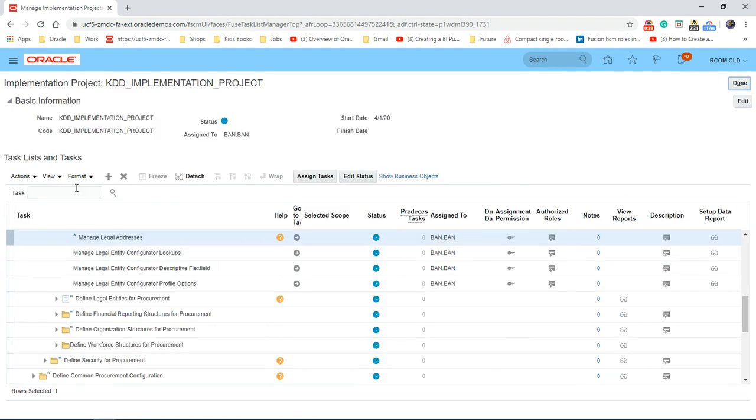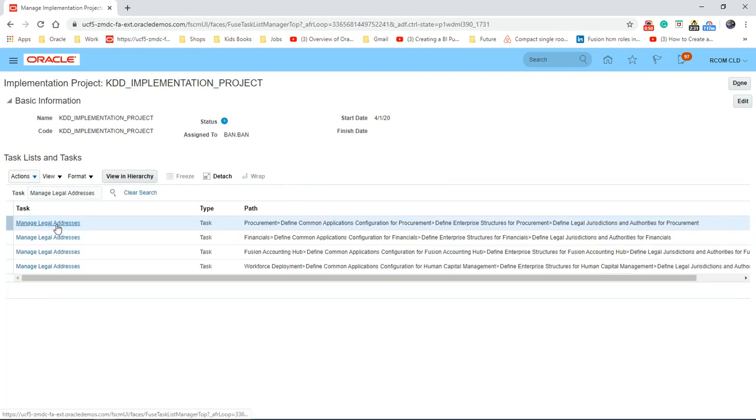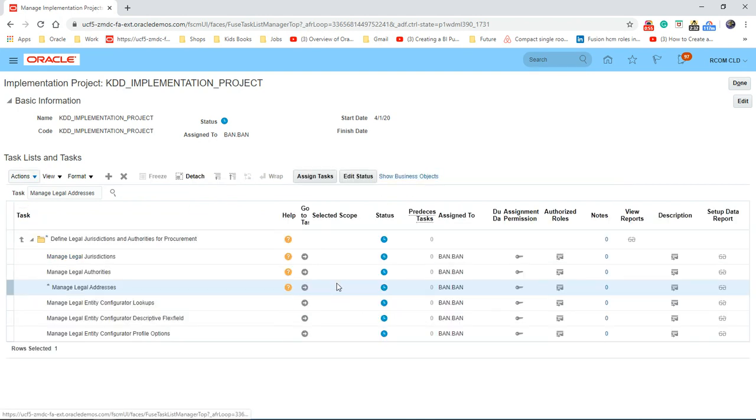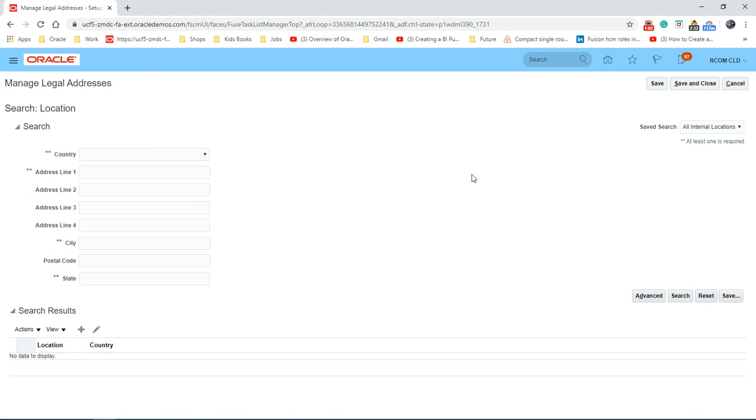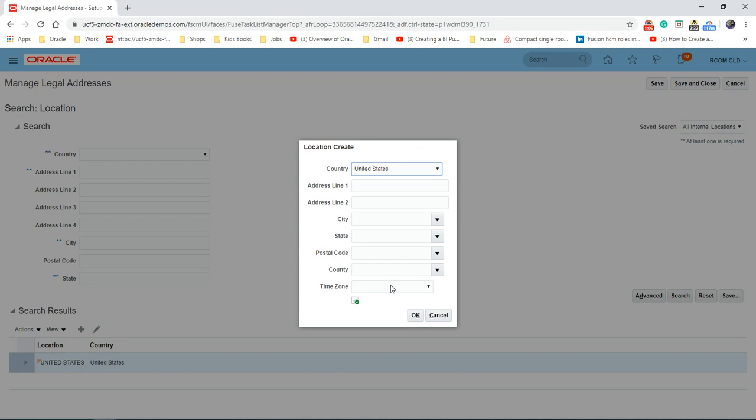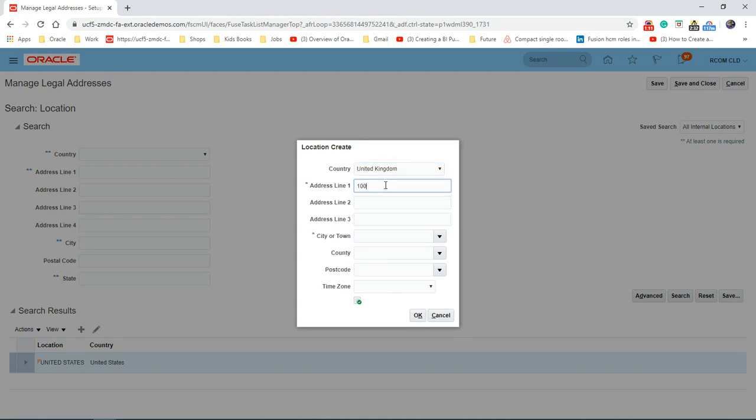And in the task search area, search for manage a legal address. And click on the manage legal address task. Launch the task again. Click on create. Choose your country and fill the address.